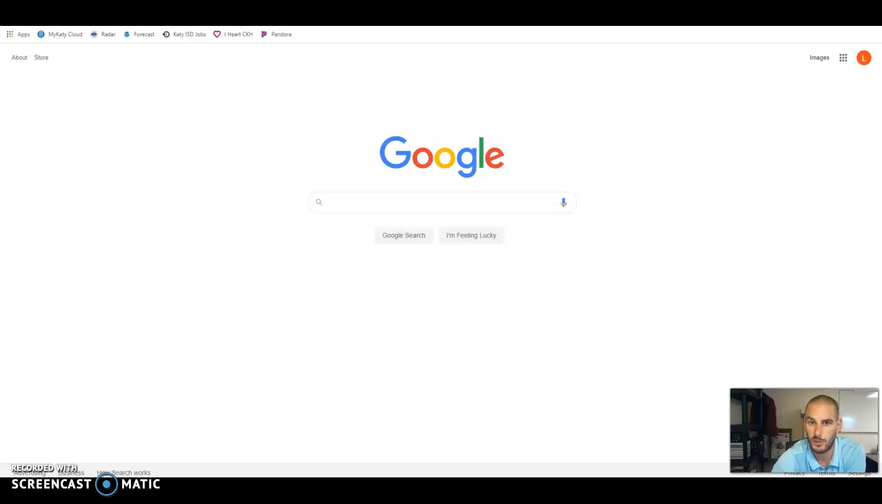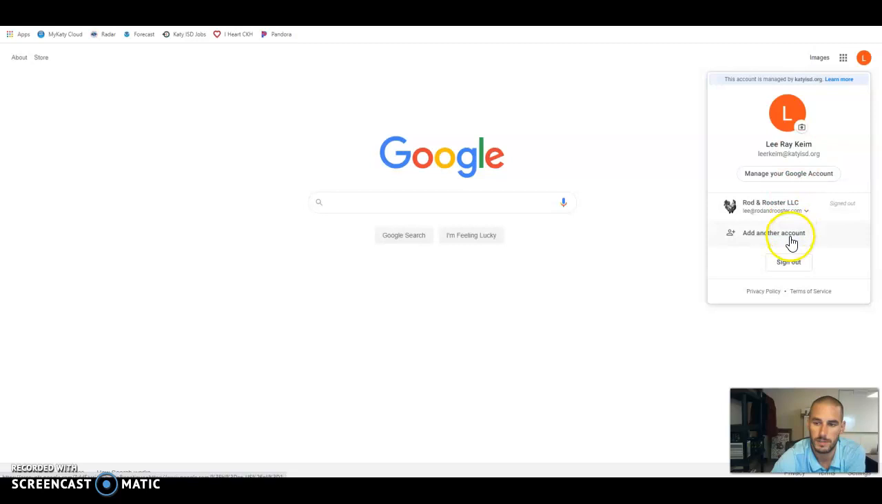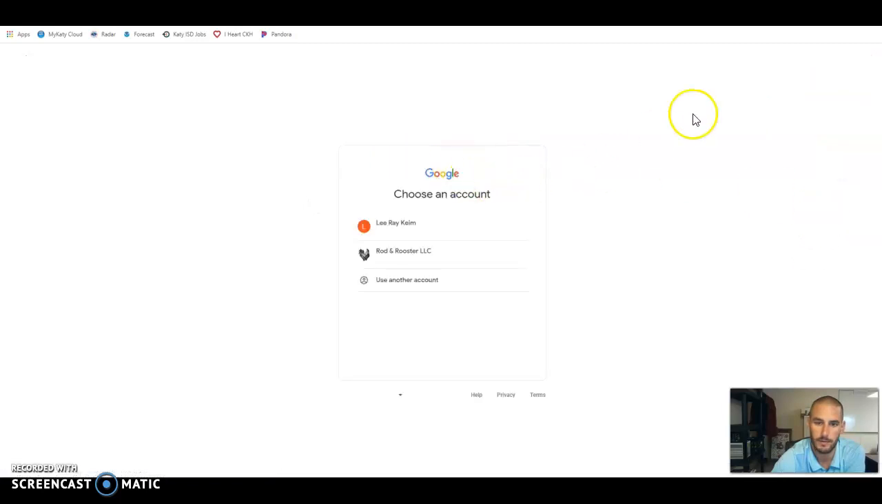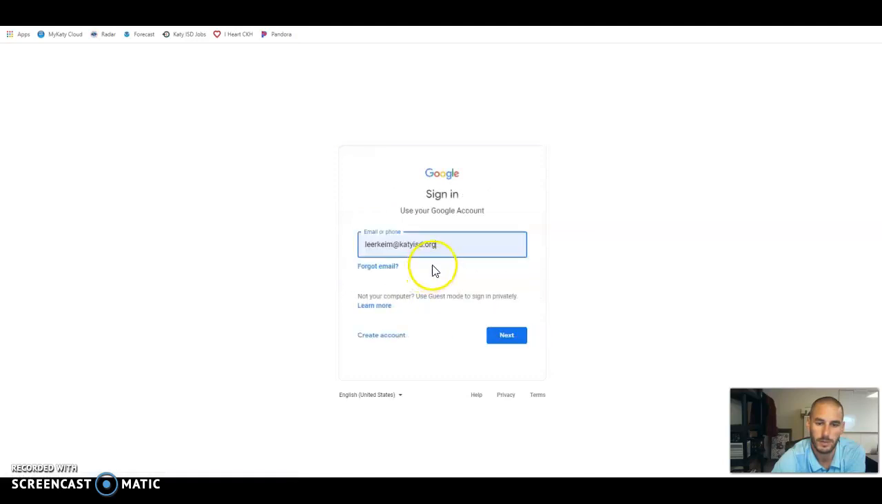Just wanted to walk you through how to make sure that you're logged into your KDISD Google account. This is a requirement for submitting attendance and any communication with Outlook or anything like that. So on Chrome or whatever browser you use, when you go to Google, make sure you are this right here. I'm already logged in, obviously, but you may need to add an account if that's your personal. And just use another account.